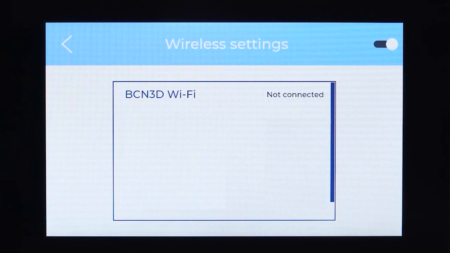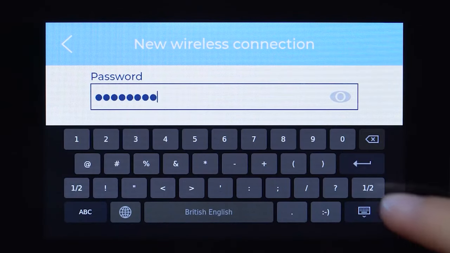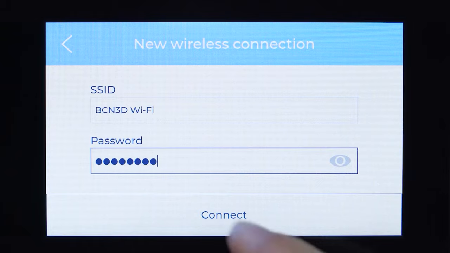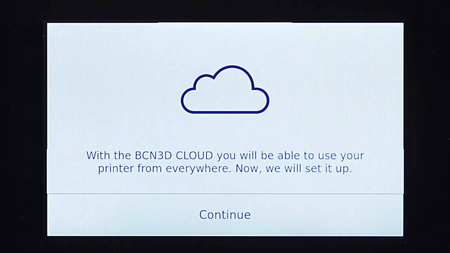Once it is connected, you will be able to select your network and type the password to connect. Once it is connected, press continue. The next step will be registering your printer.